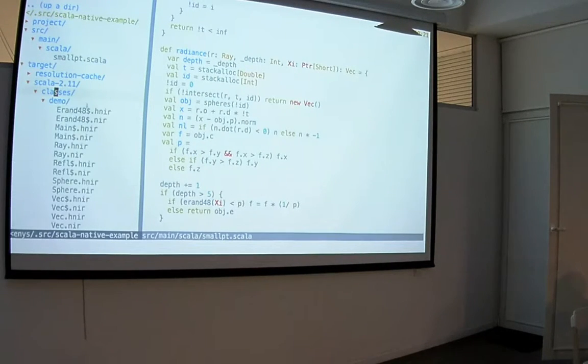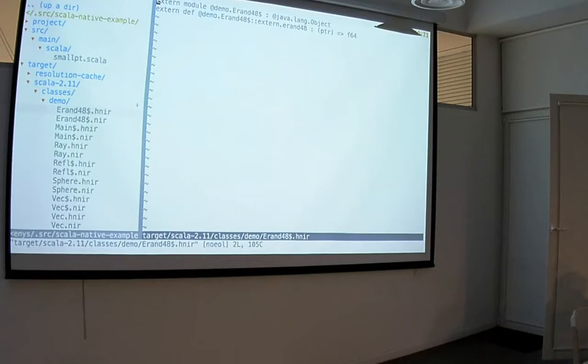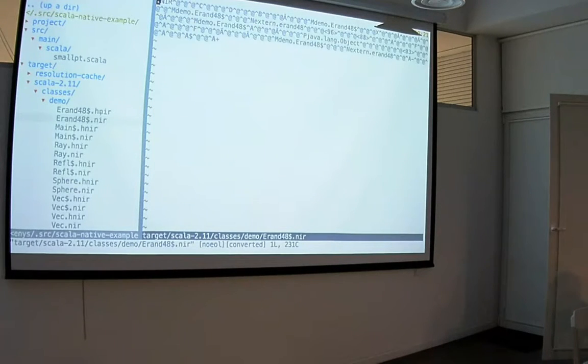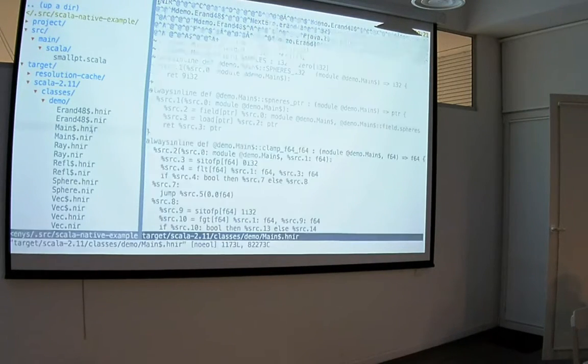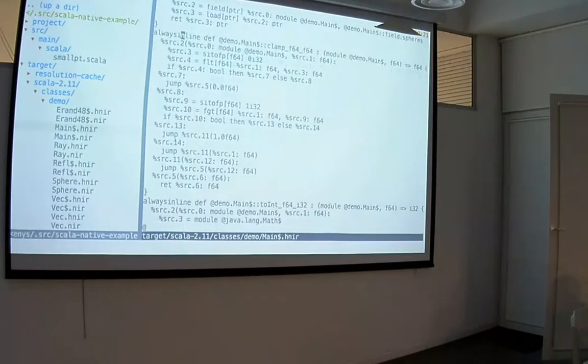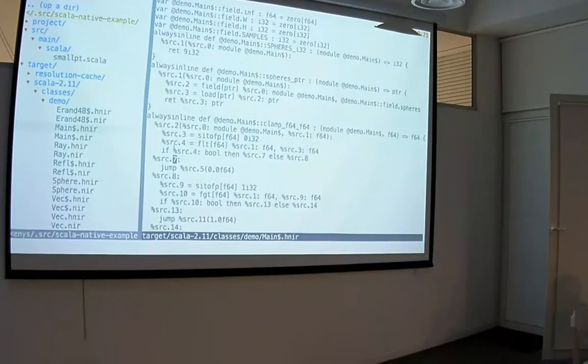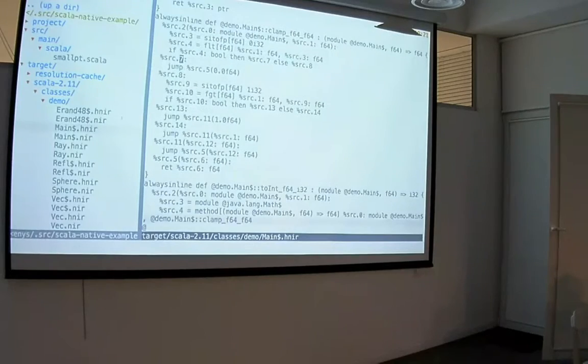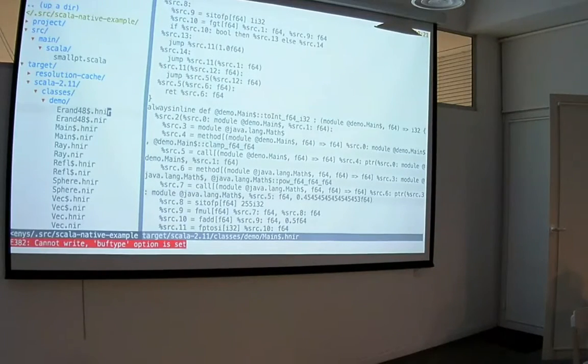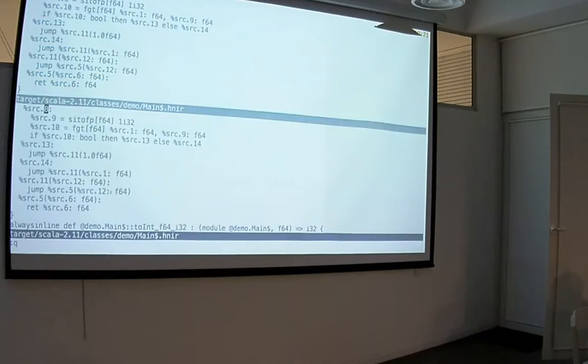So here you have this thing called HNIR, which is a human readable NIR, and then you have this other one, which is a binary. That's the one that compiler uses, and it's the one that you should use. And here you have, basically, let's take some functions side by side to make it clear what's going on.